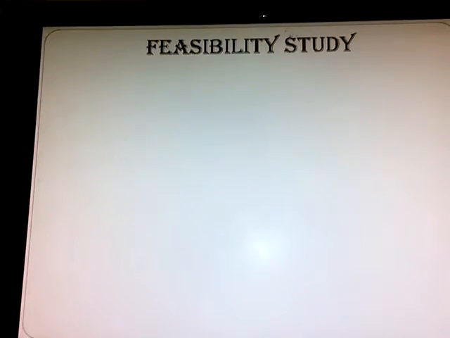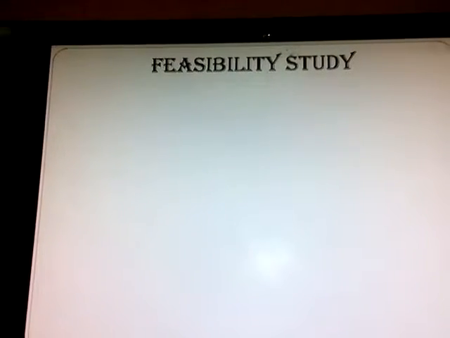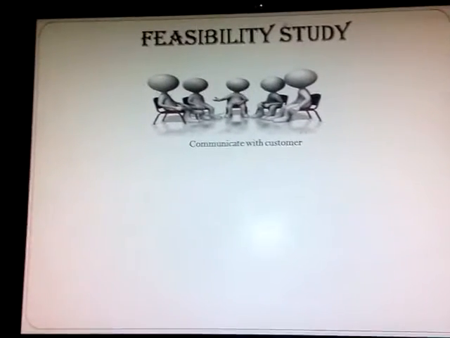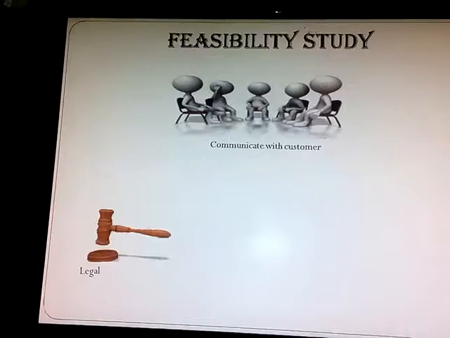So the first phase is requirement gathering. Before requirement gathering, a feasibility study is performed. In this feasibility study, we are going to communicate with the customer about the problems. So we are going to solve the problem using these feasibility studies.